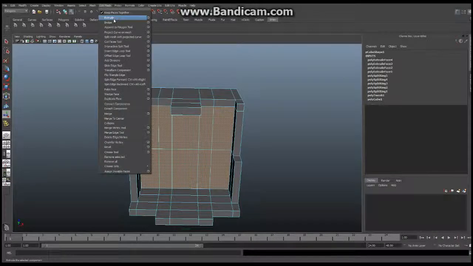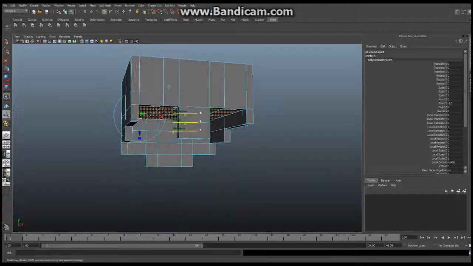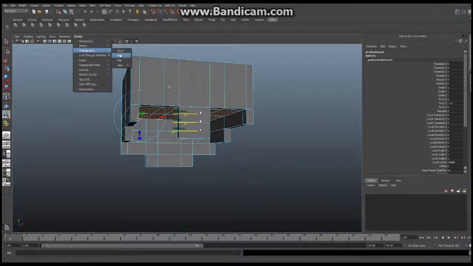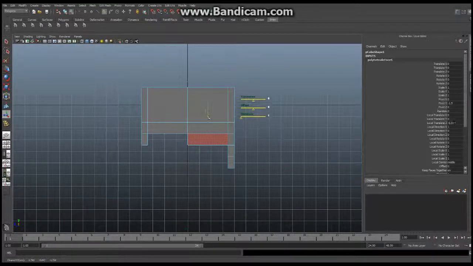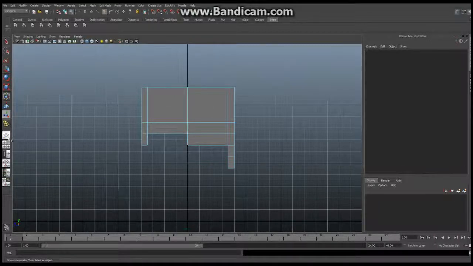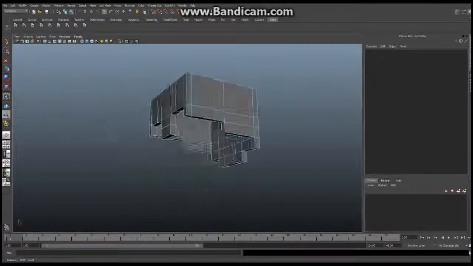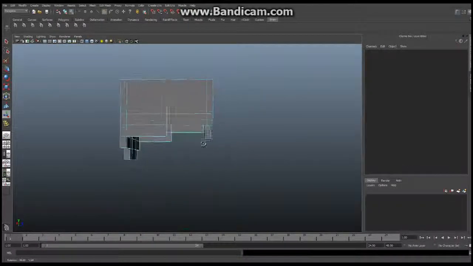And I'm going to say Edit Mesh, and I'm going to say Extrude, and I'm going to drag it up. Let's go into the Panels, Orthographic, Side, and I'm going to drag it up. I'll drag it up a little past and then pull it down. Bang. Okay, that is our helmet. Right there. That's how the helmet's going to look.